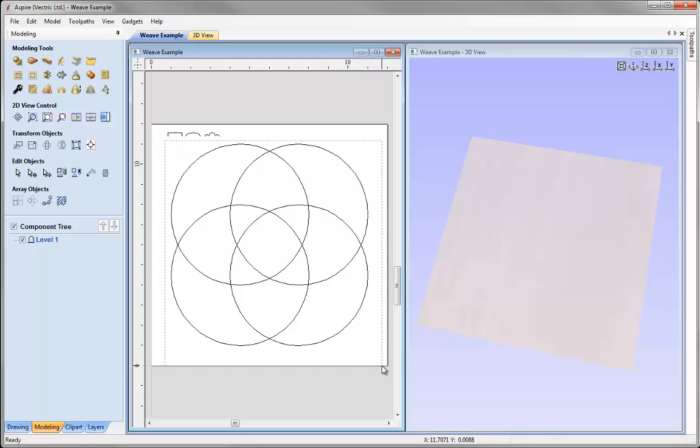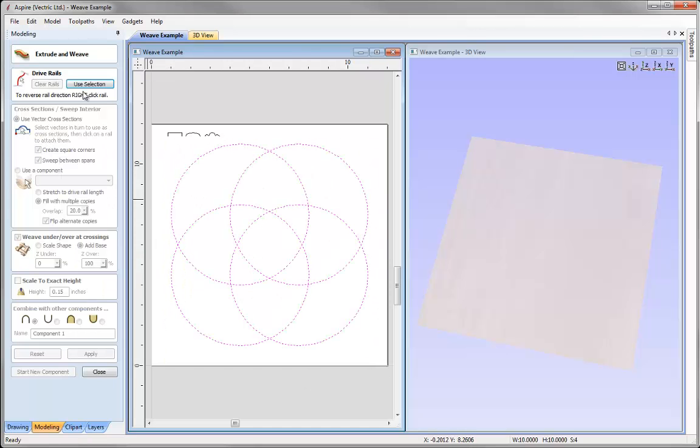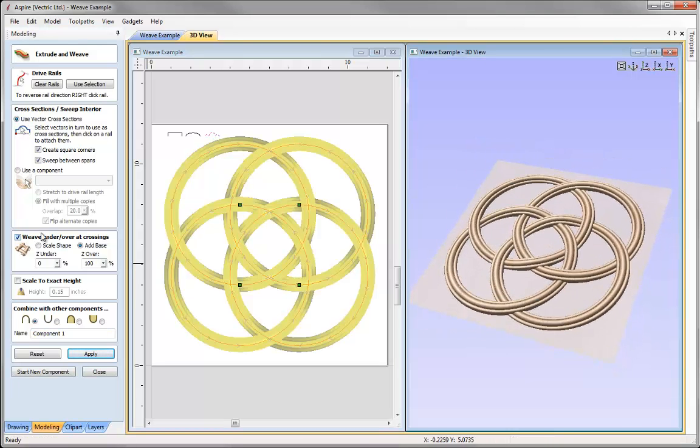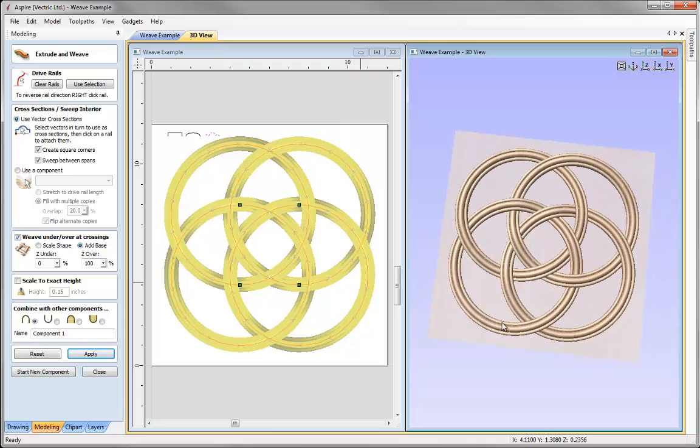So I'm going to go and select all of these circles here. I'm going to go and use the extruder shape and say use selection, and again I could go and select my cross section and apply that, and we can see how that looks. It's still got the weave option checked, and it's remembered the last add base Z under Z over percentage that we used, and it's created that rather nice complex looking part.